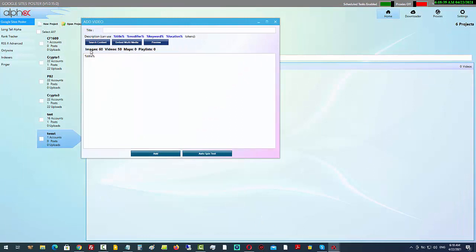Now you will see here we've got 60 images, we've got 50 videos, and it's going to rotate between those. So we've got completely unique content. That title will always be the title of the post that's been done. So it's always going to take that unique post title from the long tail alpha. Okay, and you can start off your titles by putting something in here. You need to put the first one in yourself.